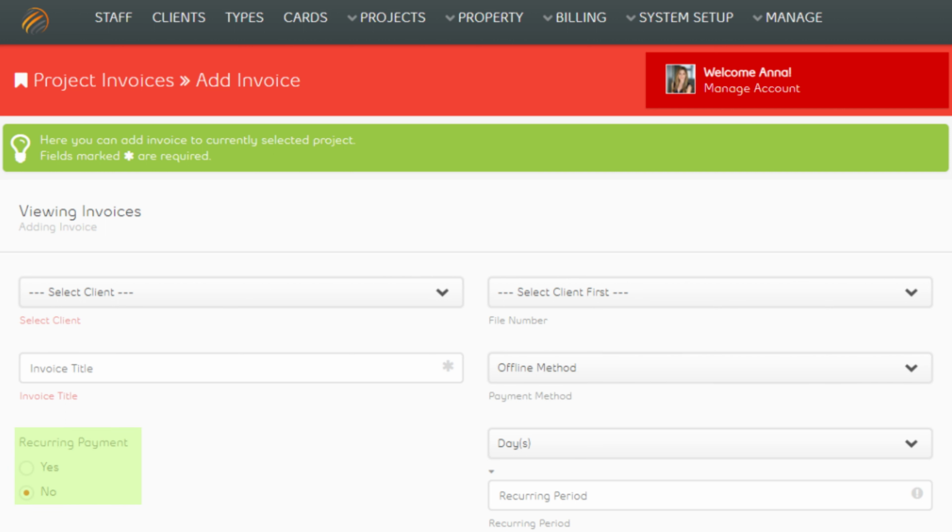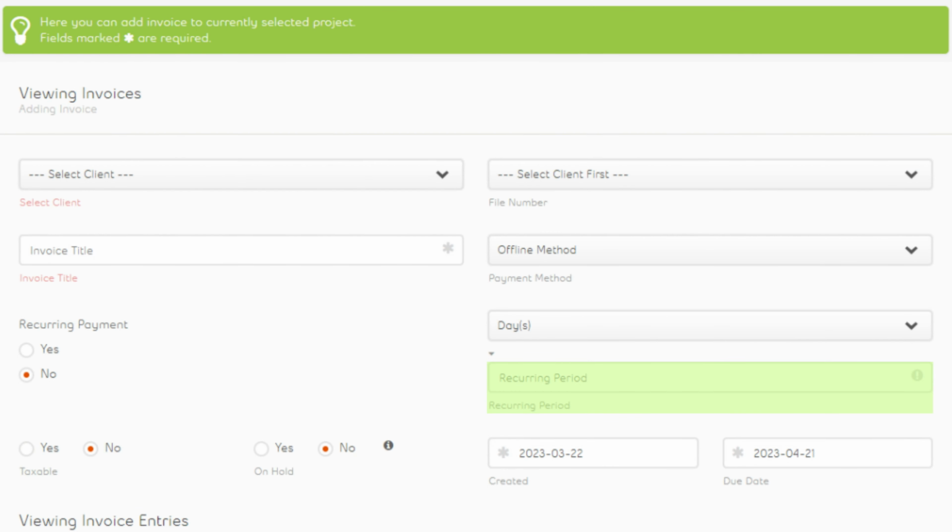Recurring payment: if you want to create a recurring invoice, select yes, and enter the recurring period for your record only. Taxable: if the invoice is taxable, select yes. On hold: if you want to put this invoice on hold, select yes. Created: enter the date on which you created this invoice. Due date: enter the due date for payment of this invoice.